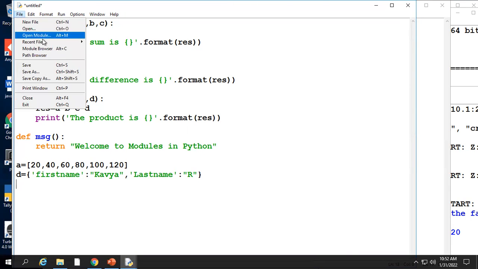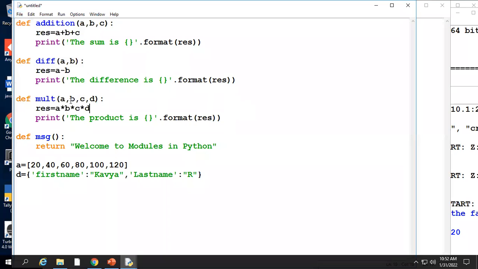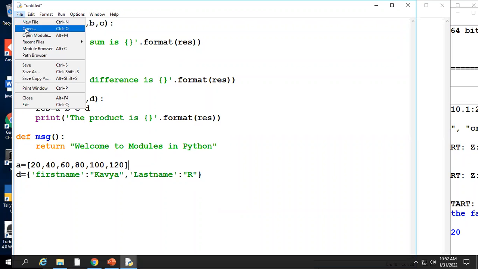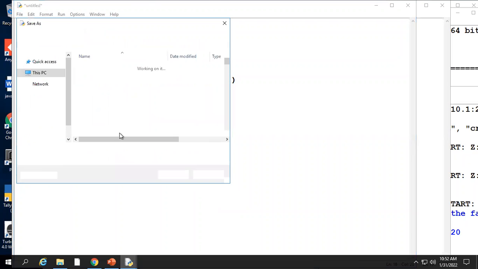Throughout my application, I want to reuse all these things. That is the concept I'm going to create. This addition I want to reuse many times. Difference also I have, multiplication, and this message I want to reuse every time. This list also, this dictionary also, I want to reuse. So what I am doing is creating all these things inside a file and saving the file properly. Go to the save as option.